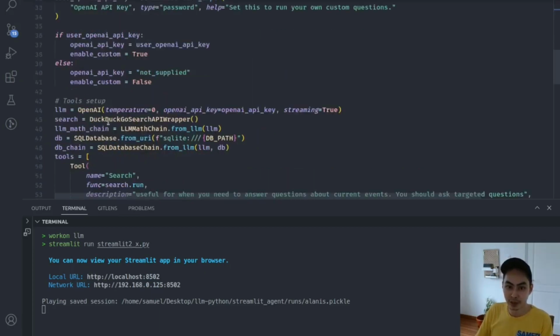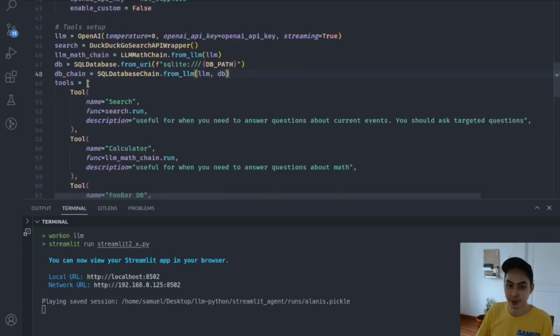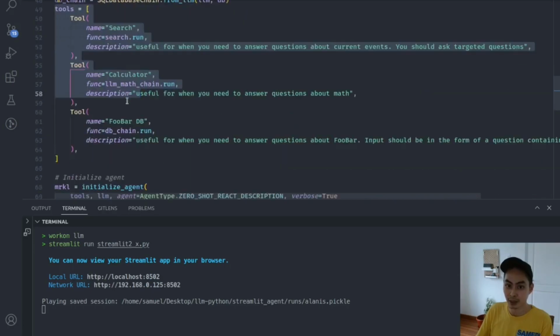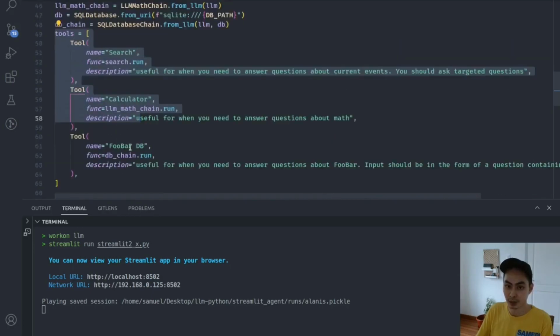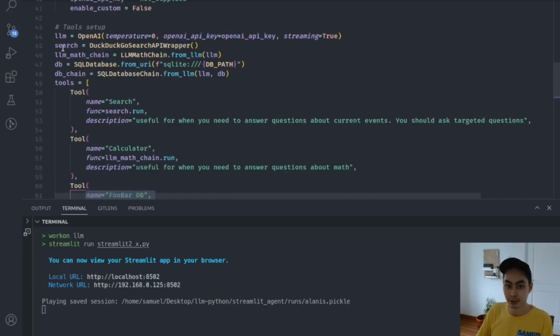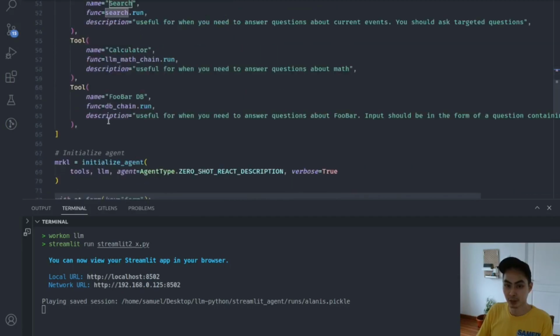So here we have the search. These are all the tools. We have the LM, which is very similar stuff. Then we have the search, which is the DuckDuckGo search wrapper, then the math chain, and then the database chain. We just have to pass all of the tools into the tools. This is something you've seen earlier in the two or three demos. But here, instead of an array with just a length of 1, we have an array with a list of things: the search, the calculator, and the Fubar DB. The search is going to kick off search.run, which is from here. This is going to kick off dbchain.run, and this is going to kick off llmchain.run. But you can add a description to remind yourself what each is doing.